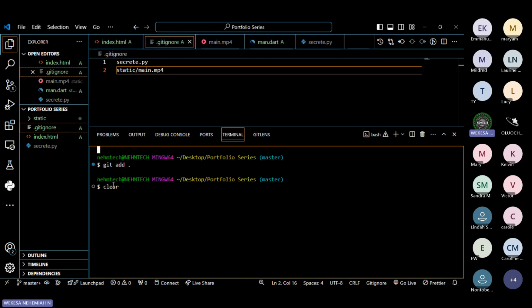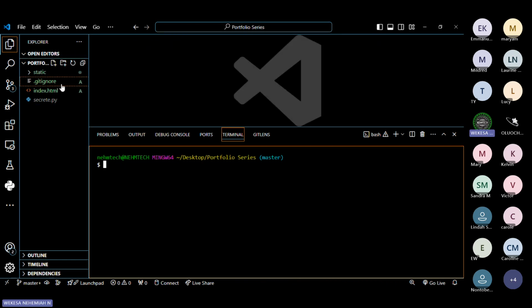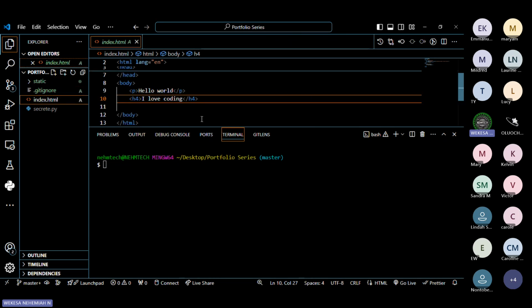Once you have tracked the files by doing git add, the next thing now is to commit, to save it.